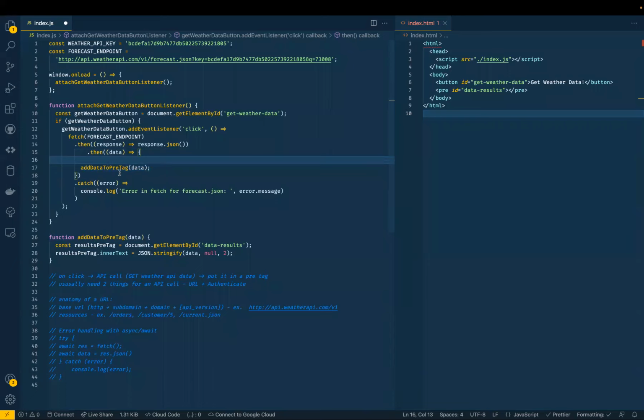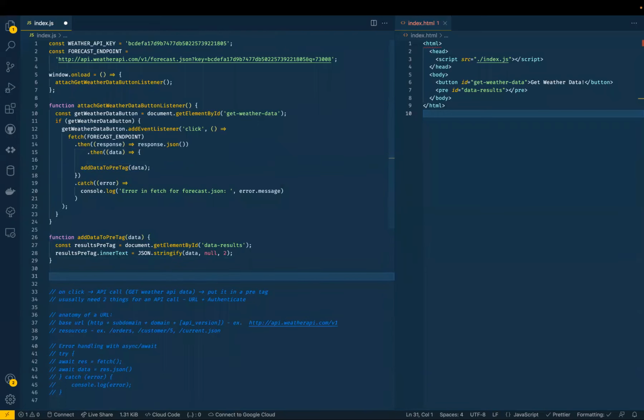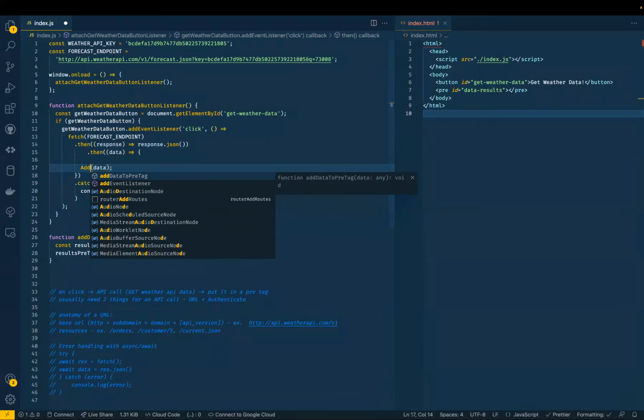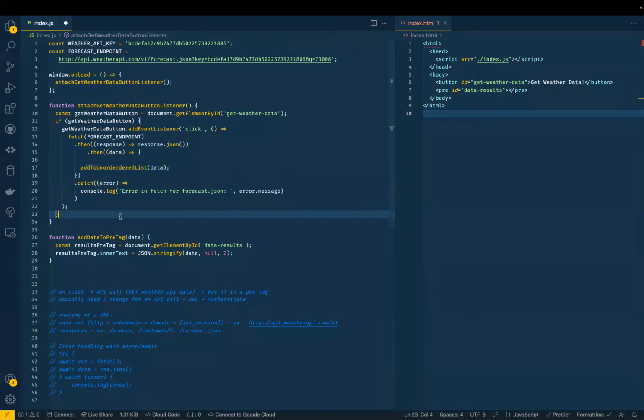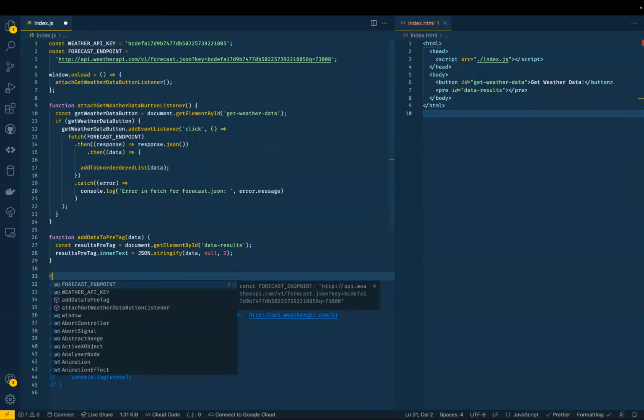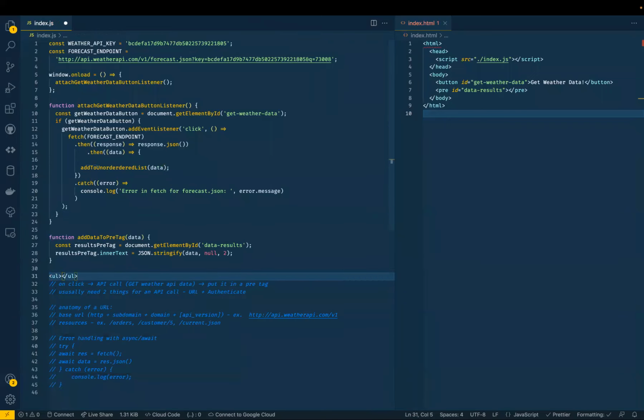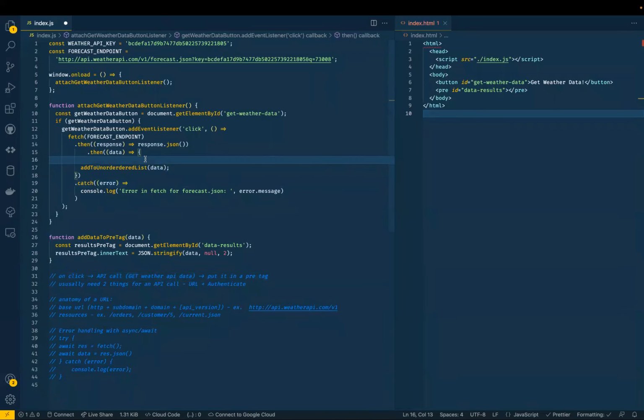So let's say I wanted to add to the pre tag, but I could add it to any tag. I could add to an unordered list. Remember what an unordered list is? It's the UL tag, yeah. And that has a list of things that you could do.